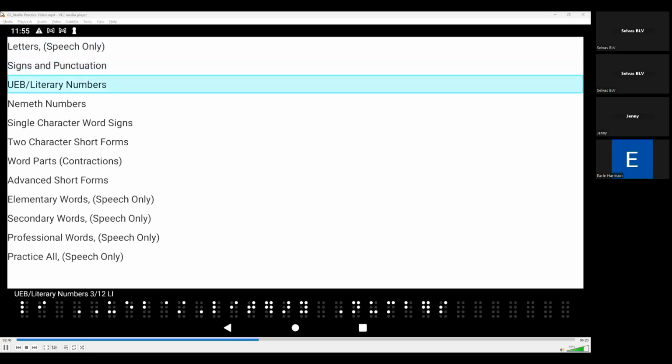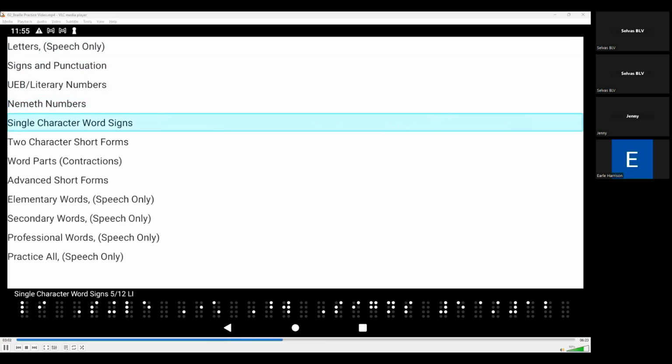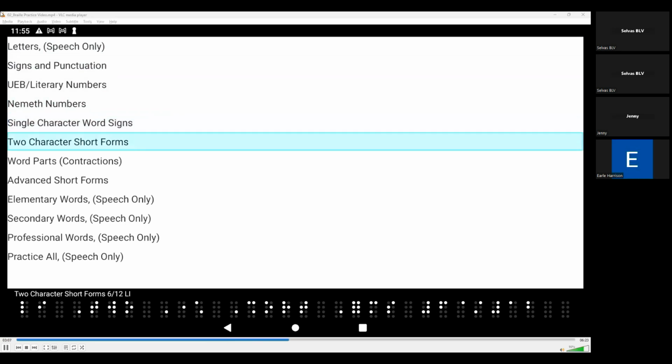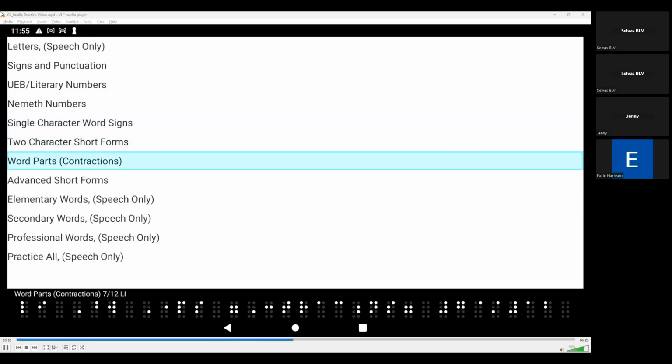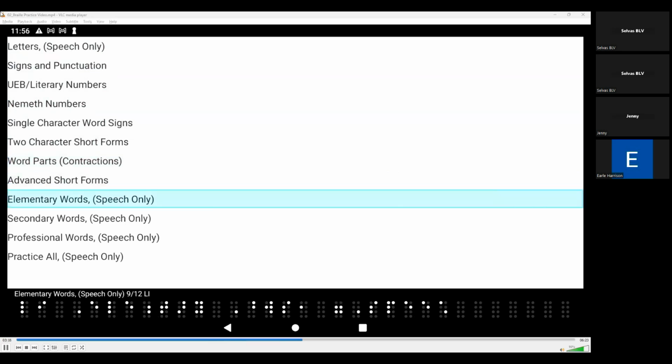UEB literary numbers, 3 of 12, list item. We have UEB literary numbers as well as Nemeth numbers, 4 of 12, list item. Nemeth numbers, as most people in the US are still using Nemeth math. Single character word signs, 5 of 12, list item. And now we get into contractions. 2 character short forms, 6 of 12, list item. Word parts, contractions, 7 of 12, list item. Advanced short forms, 8 of 12, list item. Elementary words, speech only, 9 of 12, list item.